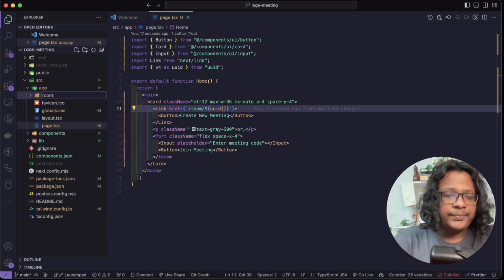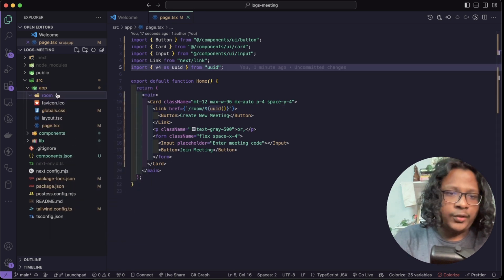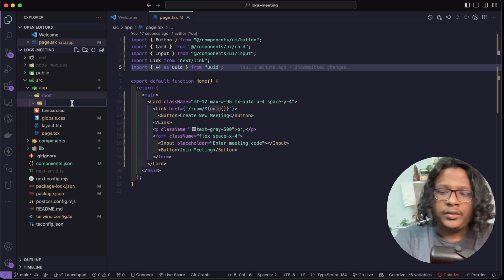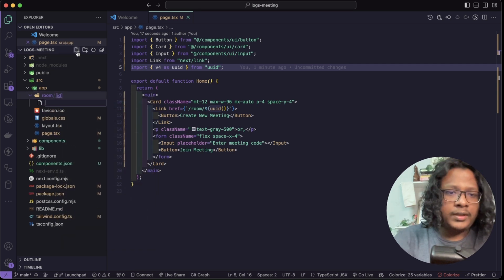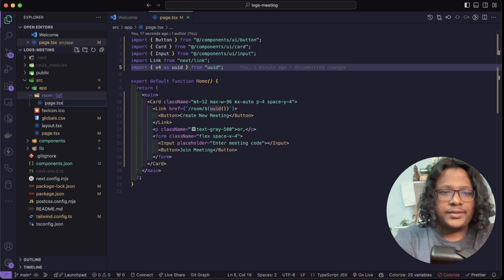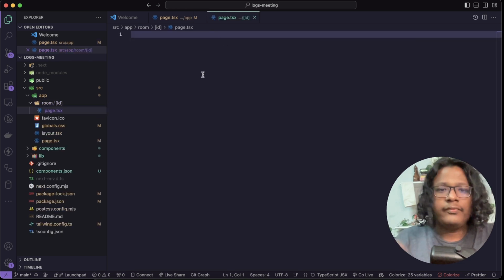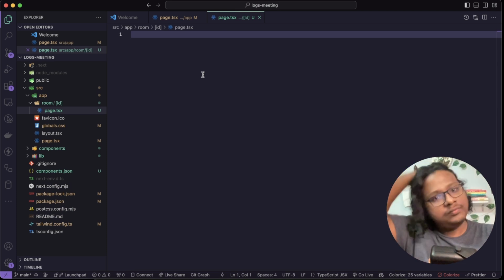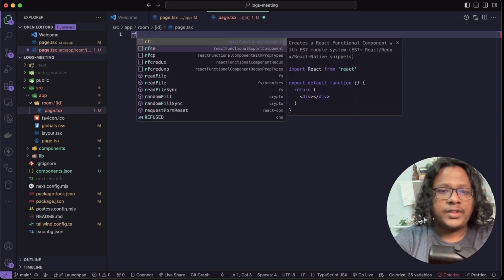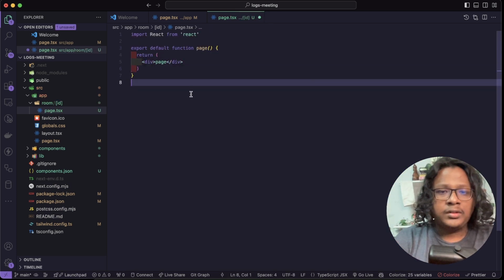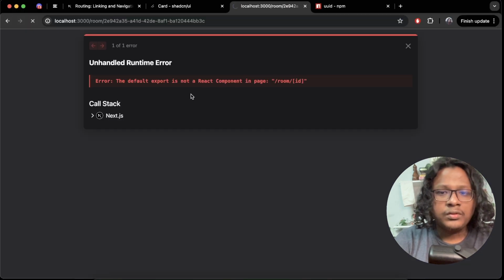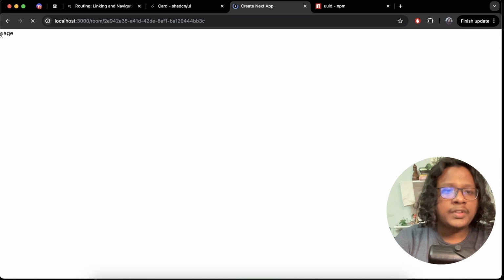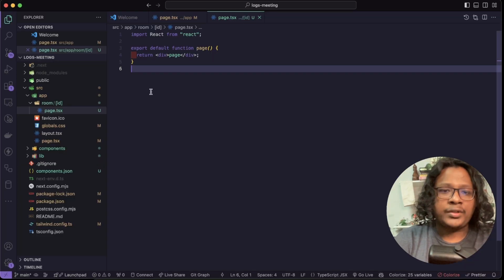We'll have a room, and inside rooms we'll have another folder for ID and a page.tsx. Let's create a React function, save, and now the page is working. Let's try to get this ID and show it on the UI.